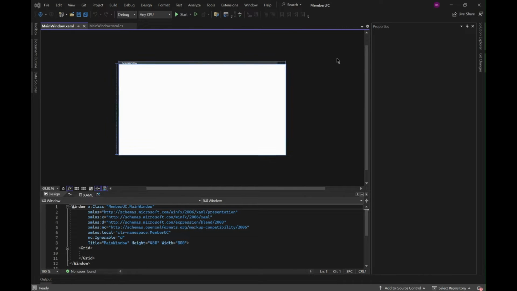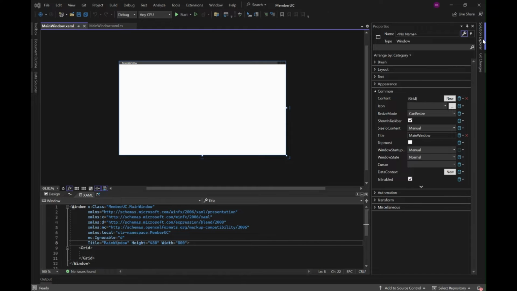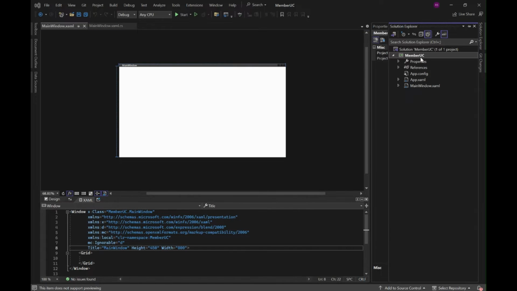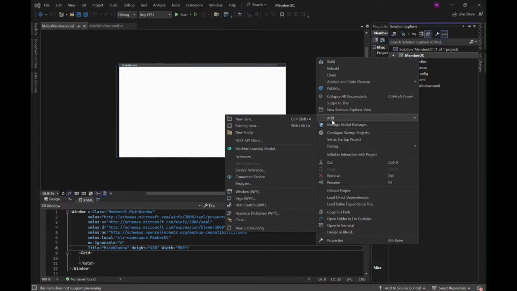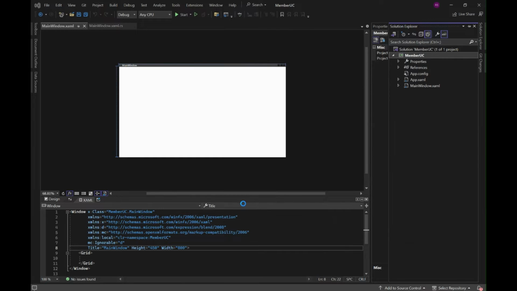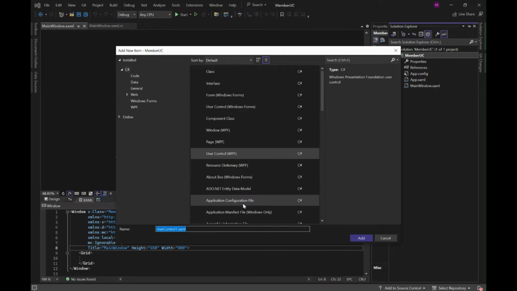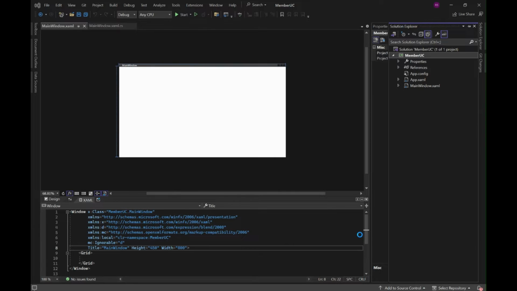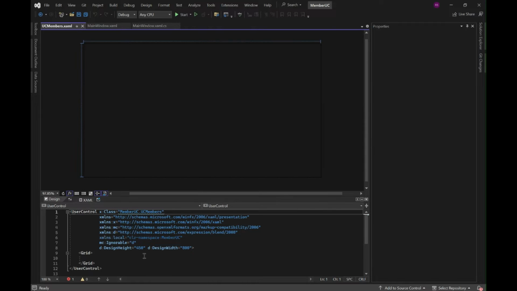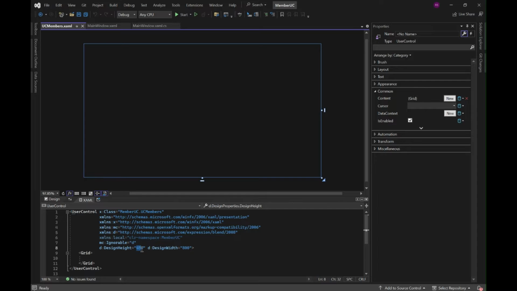Once the UI is ready, let's go to the solution explorer and start with adding the user control. So let's go to add and add the user control. Let's give this user control a name. Let me name it UC members and click on add. Now we have a blank canvas.